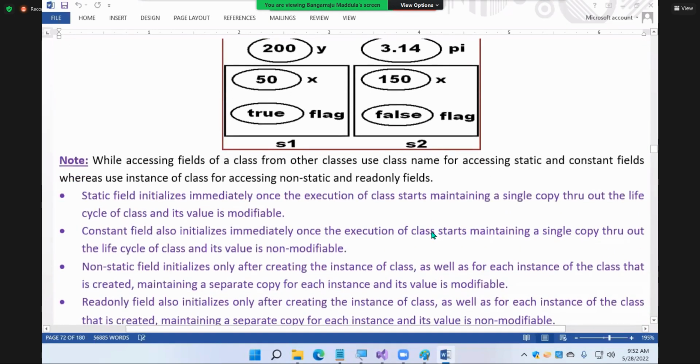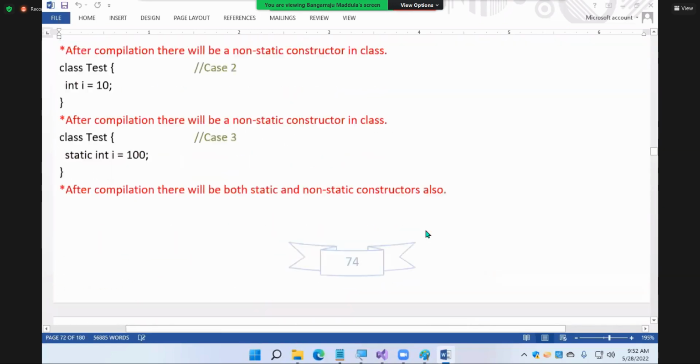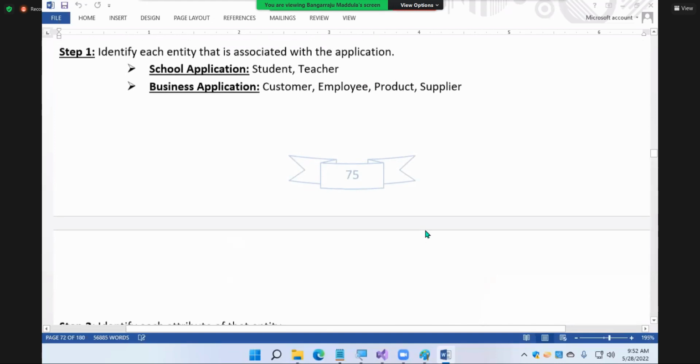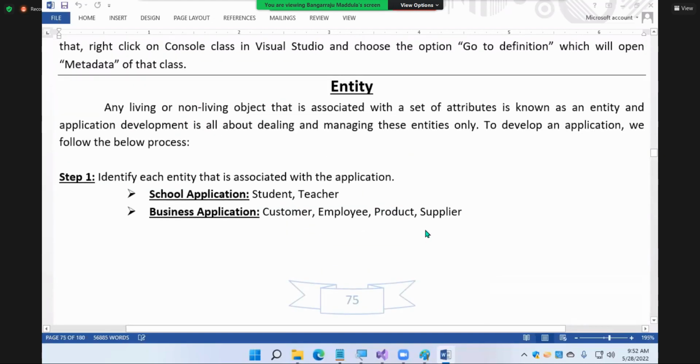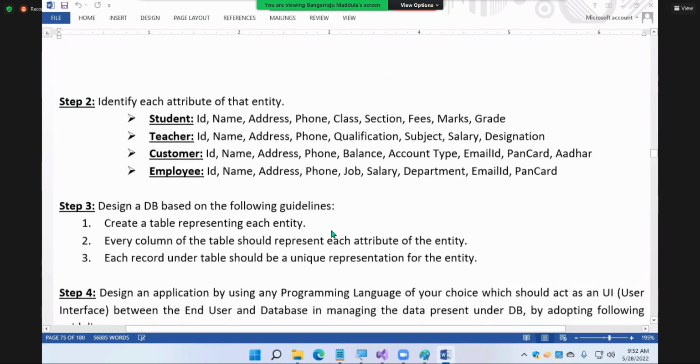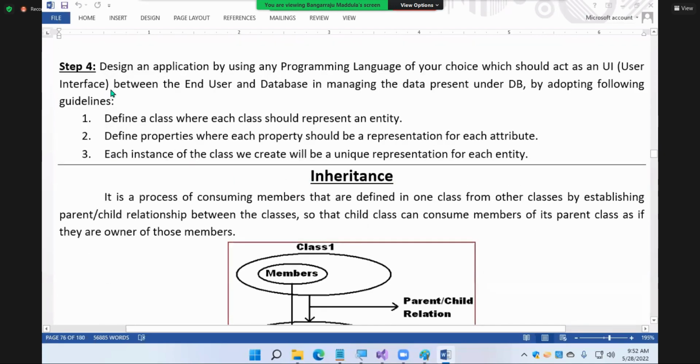All these things I said to you. Okay, and afterwards, developing our application. Everything, all these particular points I just listed for you: entity and all the things. School application, business application. Second step, identifying the attributes, designing a database, and then designing an application by using any programming language of our choice, which should act as a UI between the end user and databases in managing the data present under database by adopting the guidelines.